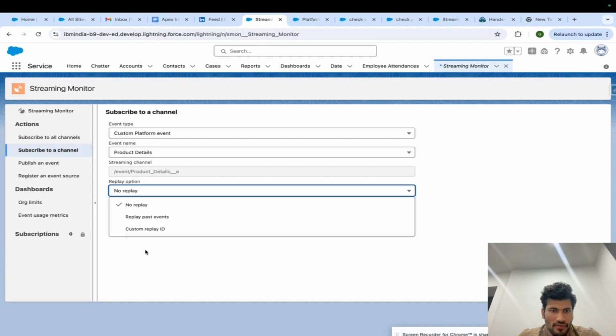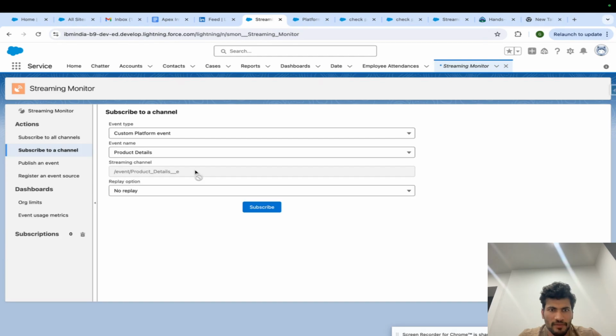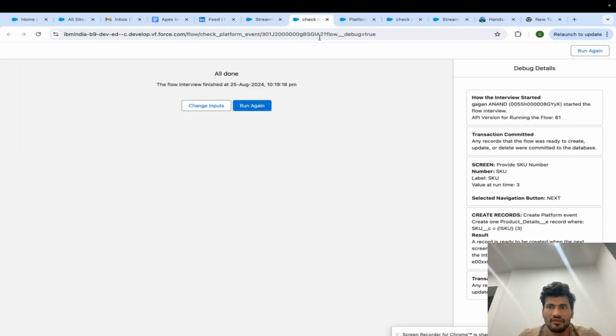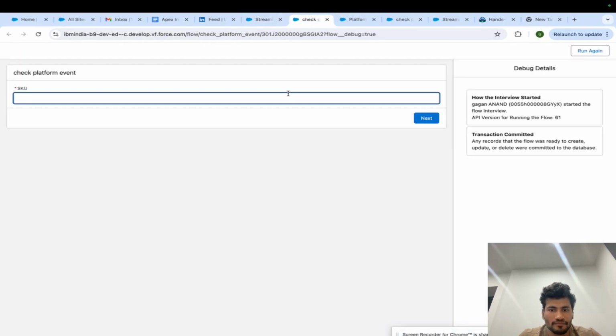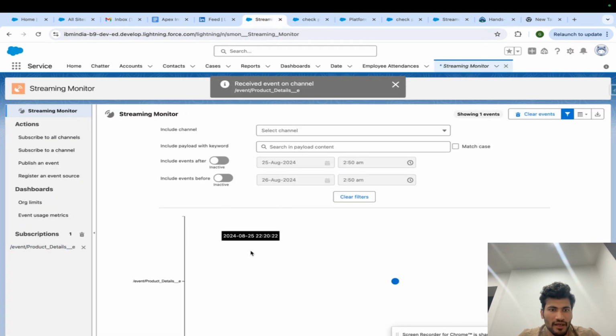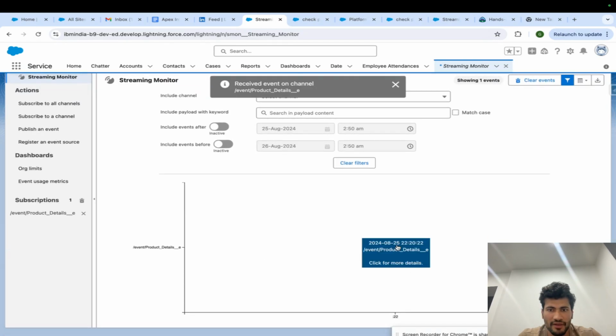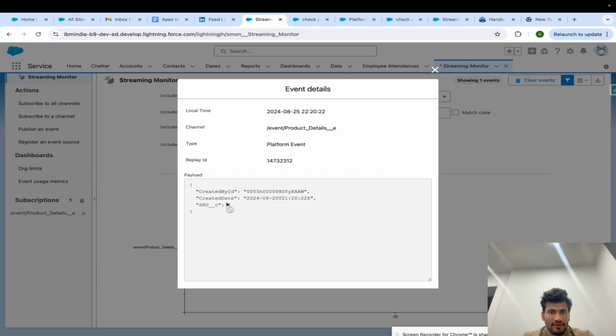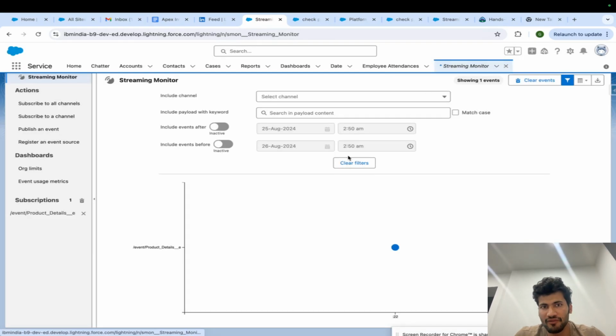And no replay option, subscribe. So I subscribed to this. Now you can see I subscribed to one event. And as soon as I create again, if I just rerun it and provide 7, see, here I got one request received. See, I provided the value 7, right? This is the created date, this is the created by id, and you got the SKU number 7. This is how platform event works.